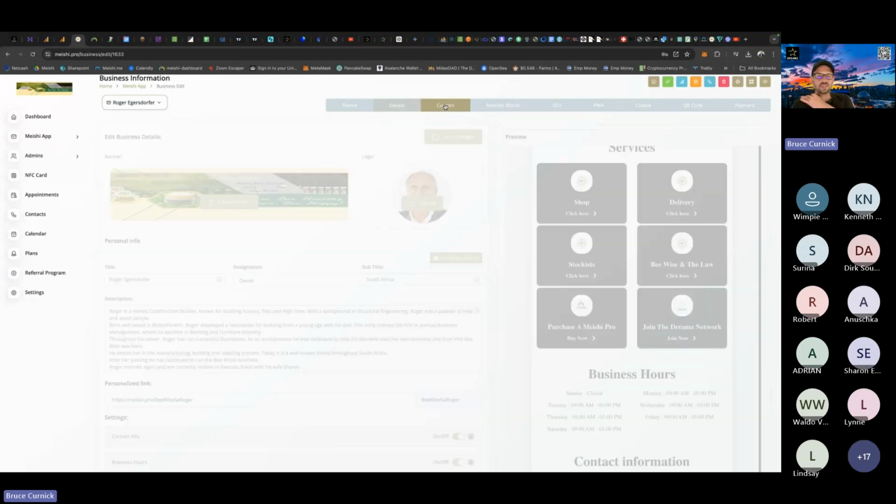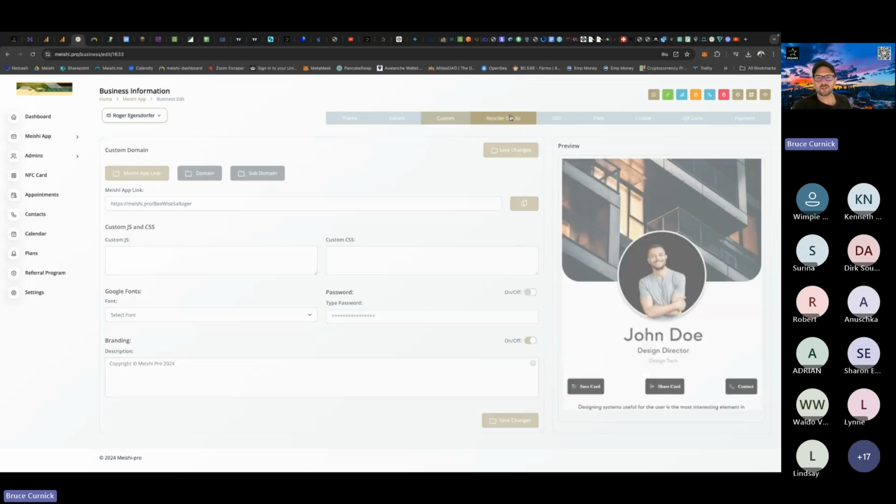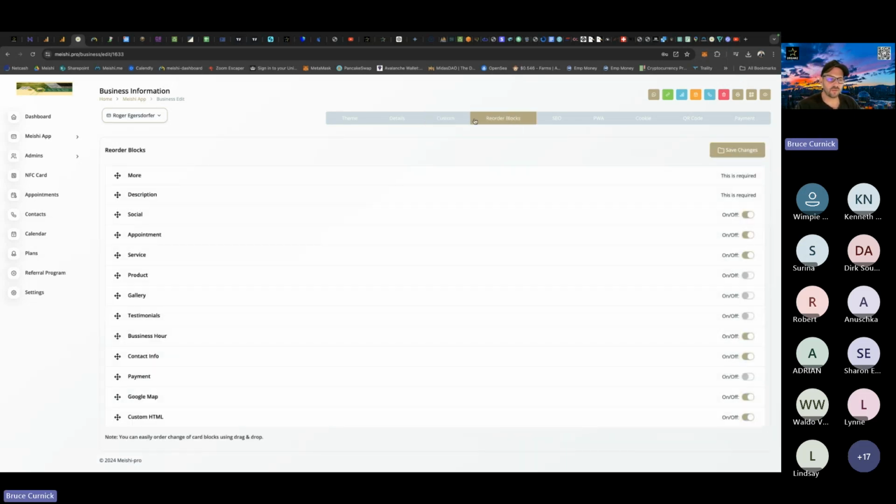Then I usually skip custom because this is more technical. I don't usually touch anything here. I go to reorder. I always like to have contact info, so it will always be in this order. I always like to have the contact info at the top underneath more. So more is your share button, the lead generation form share button and save to contacts. That is going to be your most used section because you're going to be sharing this every time.